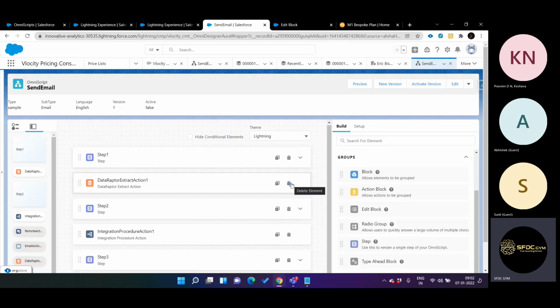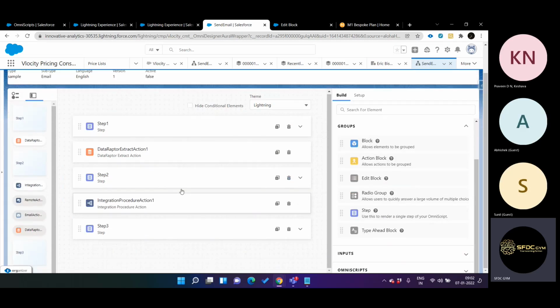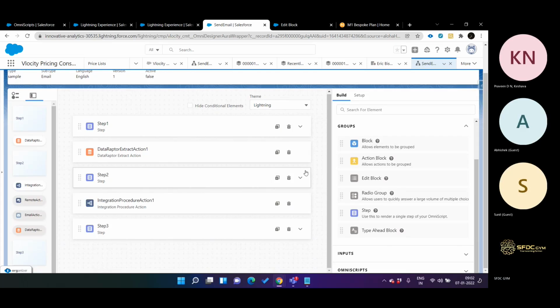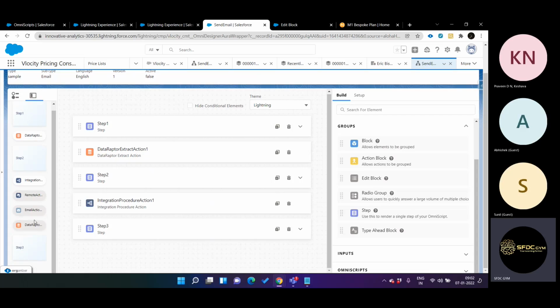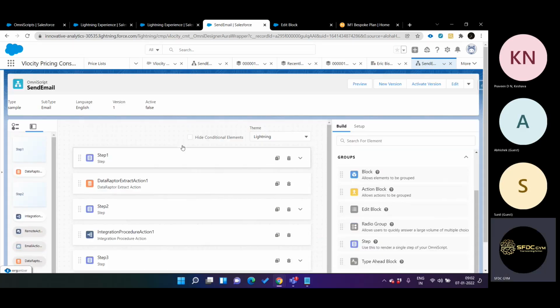But let's get back to today's topic, which is the action block. So let's talk about what this action block does. This is remote action. I'm not sure, someone else is probably using this.